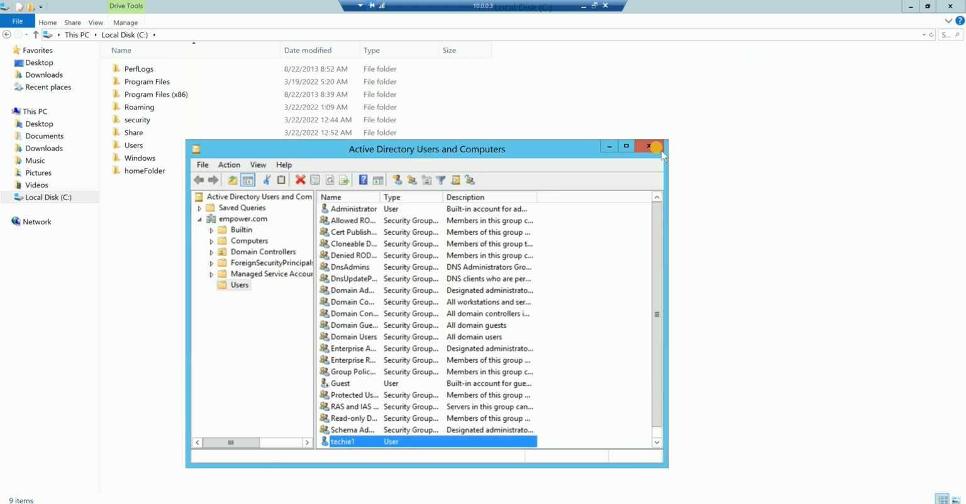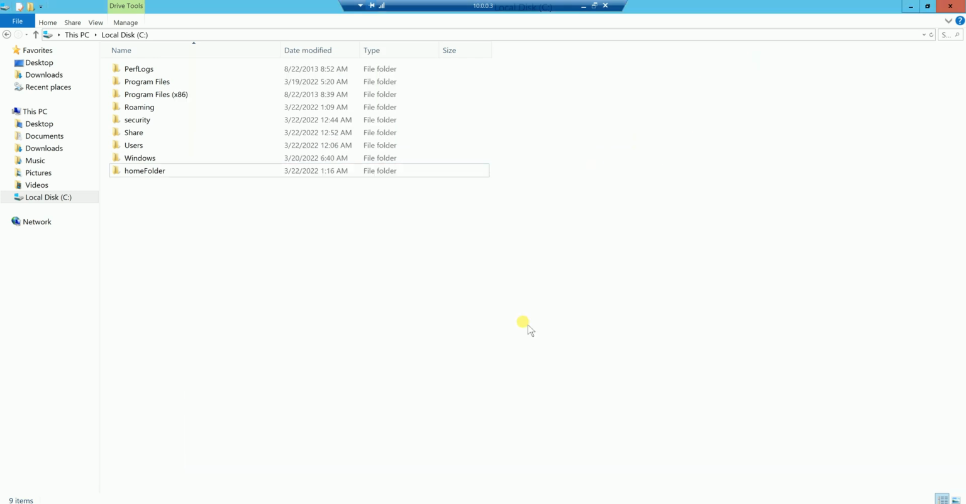Now if you go and log in as the techie user, you will find this as a Z drive where you can save all the data there.